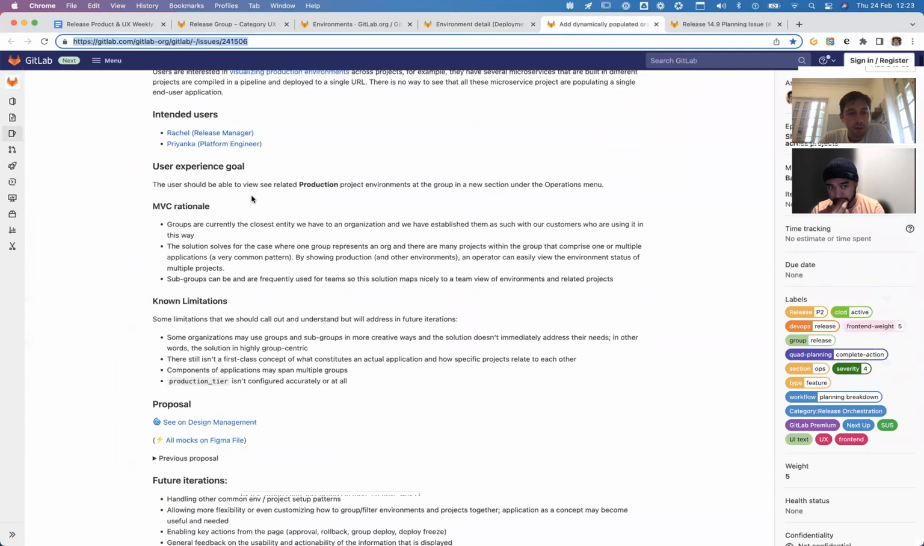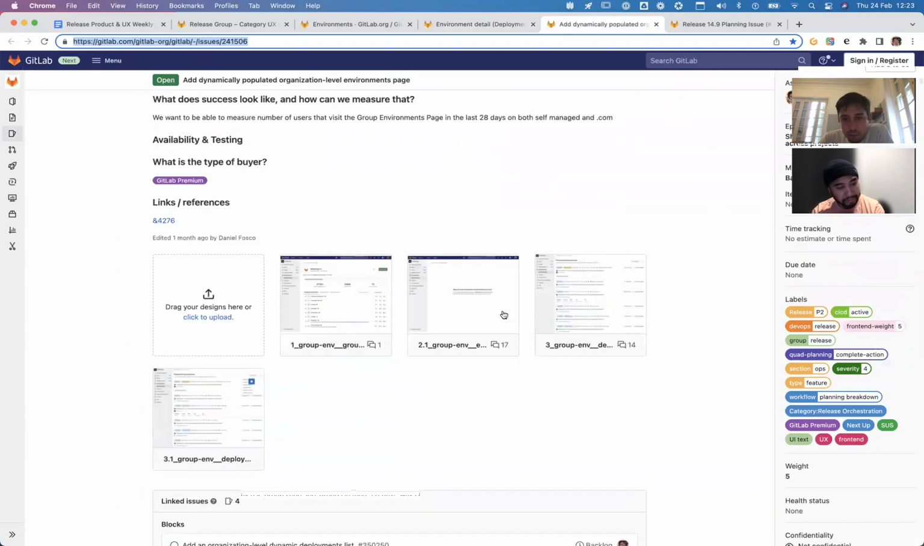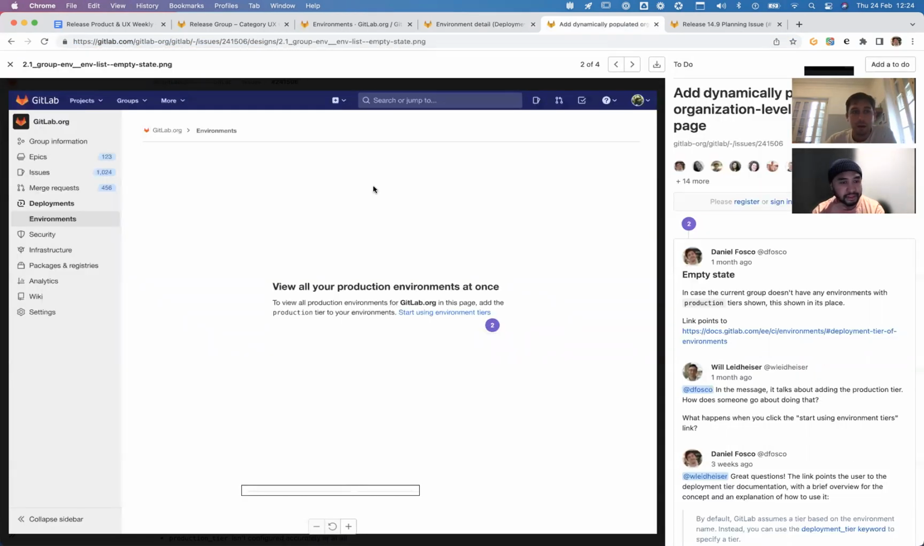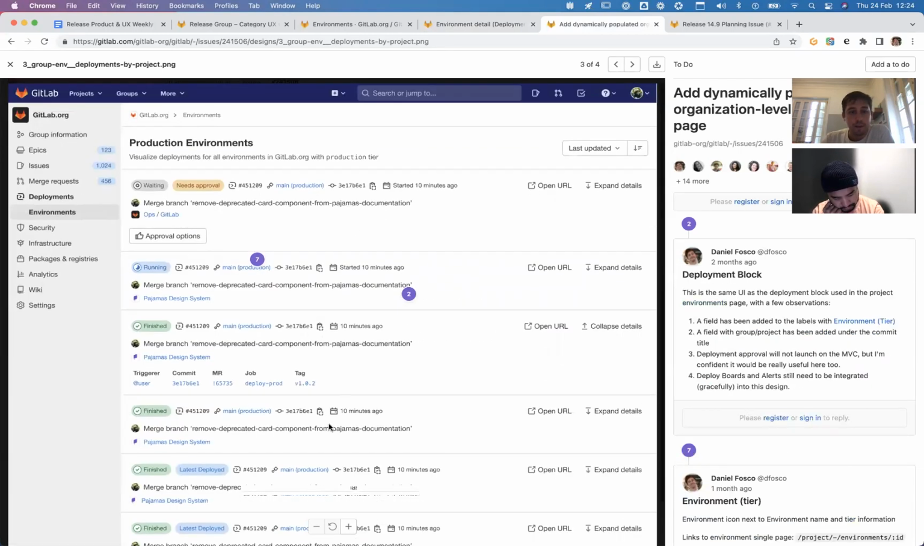Yeah, and then the last change I made, this was after our latest talk, I think, was to update the dynamically populated environments page on the group level. So this is the empty state. As we speak, I removed the product folders that were grouping them. Since this is a high level overview, we're assuming that users don't want to look at project level, otherwise they would be on the projects. So we're no longer grouping by project here.